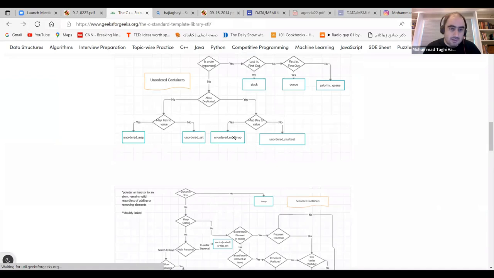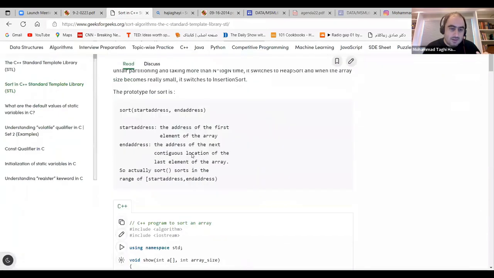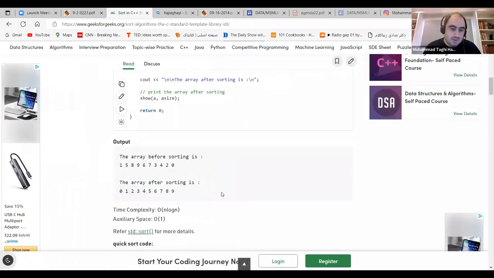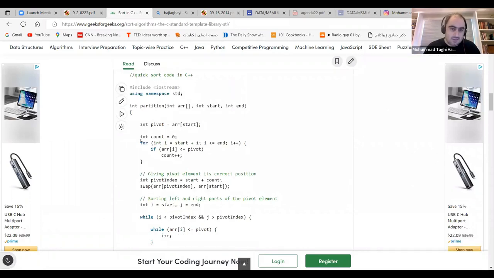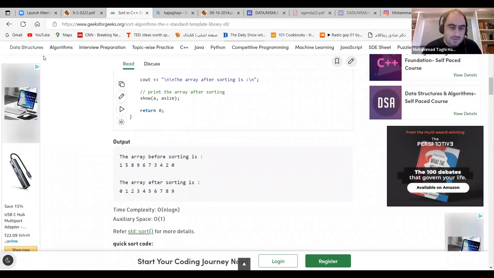Or the sorting algorithms that we are discussing here. There are different algorithms. The sort, for example, is one that you can just use. Generally, I think it is a quick sort or other types of sorts that exist there. Some of them have already been implemented here, and we will discuss them as well.